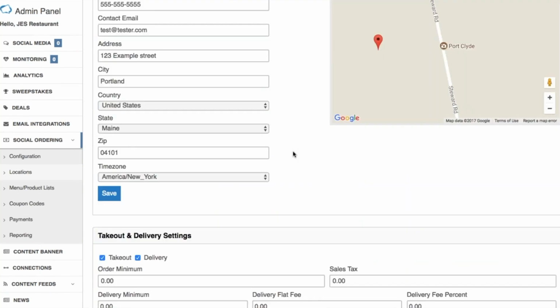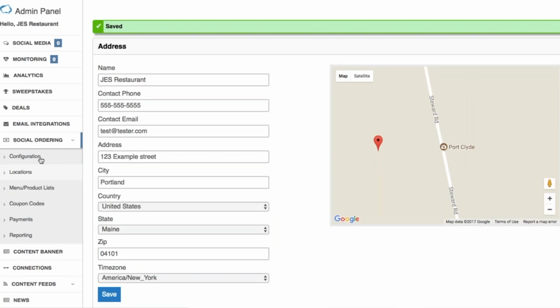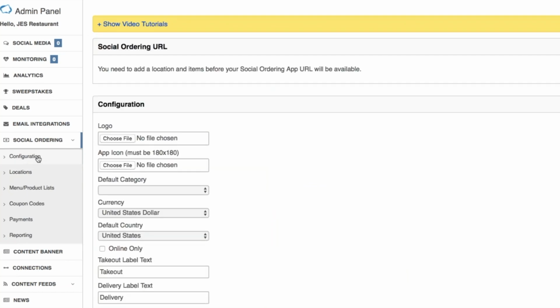Finally, you'll see when we go back, the last thing that we'll need to do to get a link to our shopping cart on this configuration page is to begin adding menu and products list. So if you need to learn how to do that, go ahead and view the video tutorial on adding menus and products, and you will then be able to make your shopping cart live to your customers.